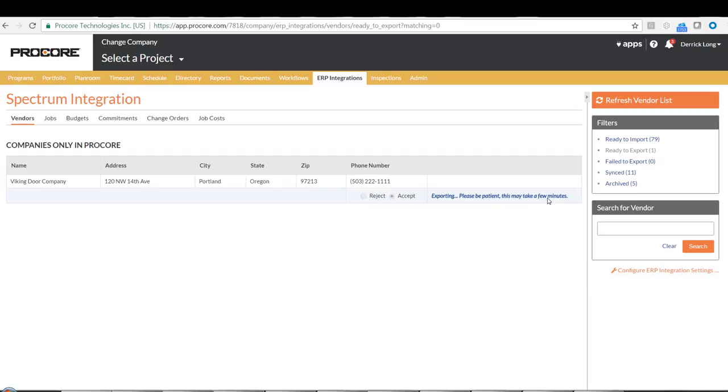This export is now being performed. When it's completed, you will see the success message to let you know the export was successful. The vendor will now appear in Spectrum, and in Procore, the vendor is now in the Synced filter.